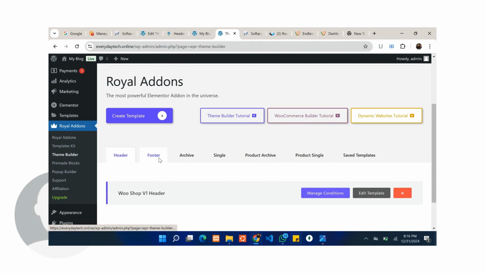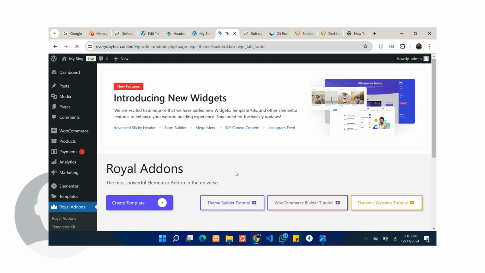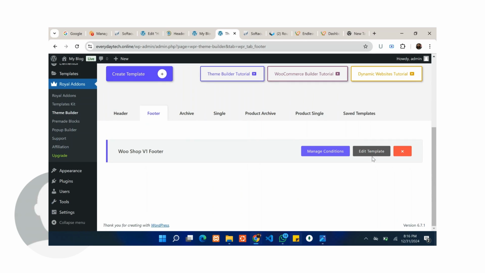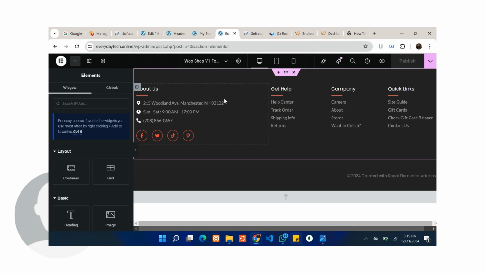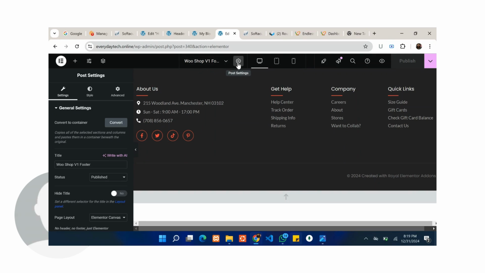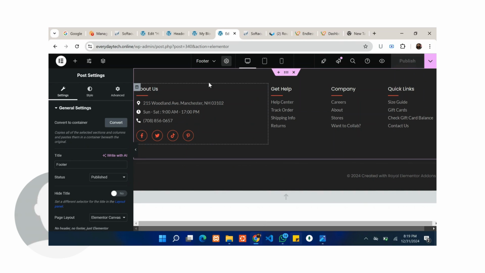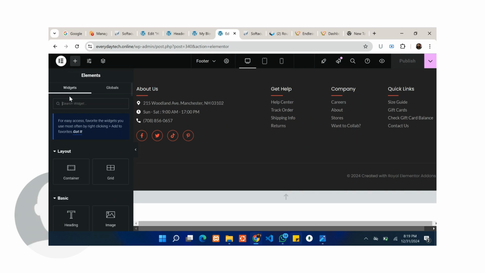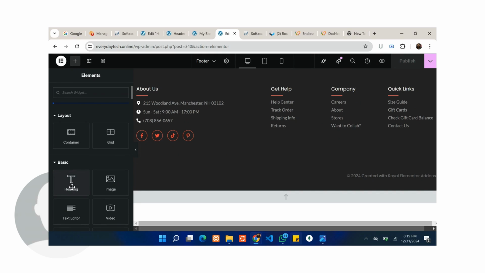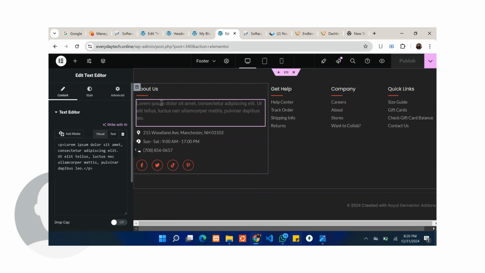Okay, so we're back here on Theme Builder. I'm just going to click on Footer and then we're going to click on Edit Template. Let's go ahead and customize the footer section as well. I'm just going to rename this quickly, footer, and then we just go ahead and customize this. You can add a brief about your brand here under about us. I'm just going to add a little text editor here to do this.